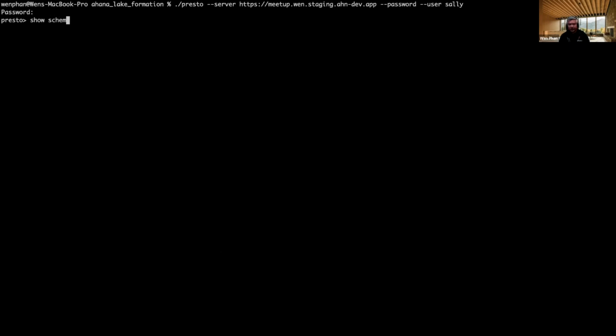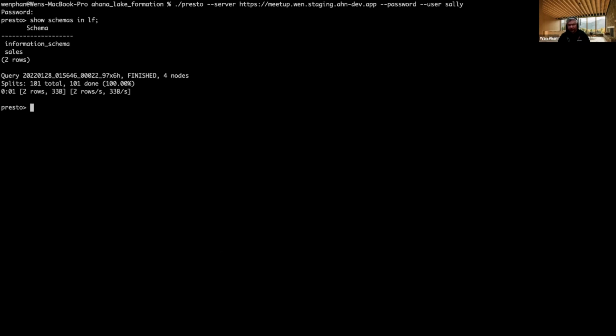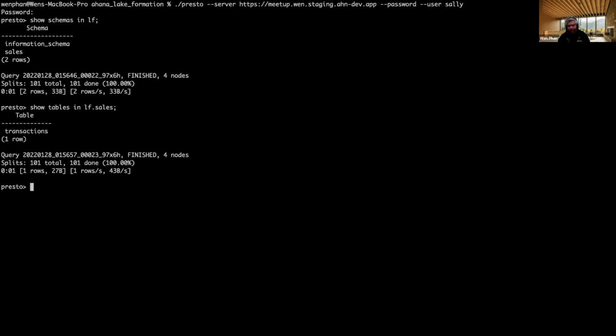And first, I will have access to Lake Formation. So let's actually see the schemas that I have access to. The first thing we should notice is I don't see HR. I only see sales. So you can see some of the authorization coming into play. And if I try to see the tables in the sales schema, I only see transactions. I do not see the employees table.